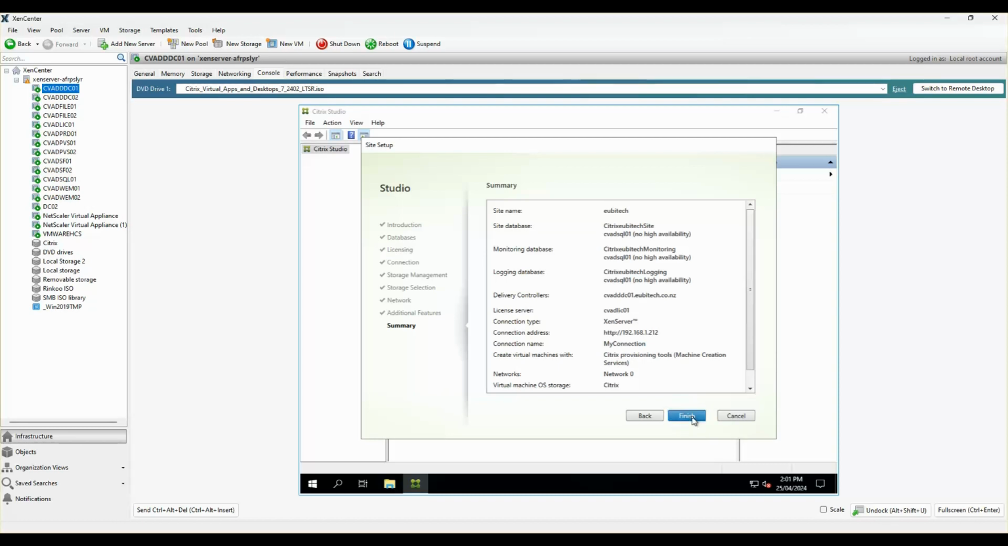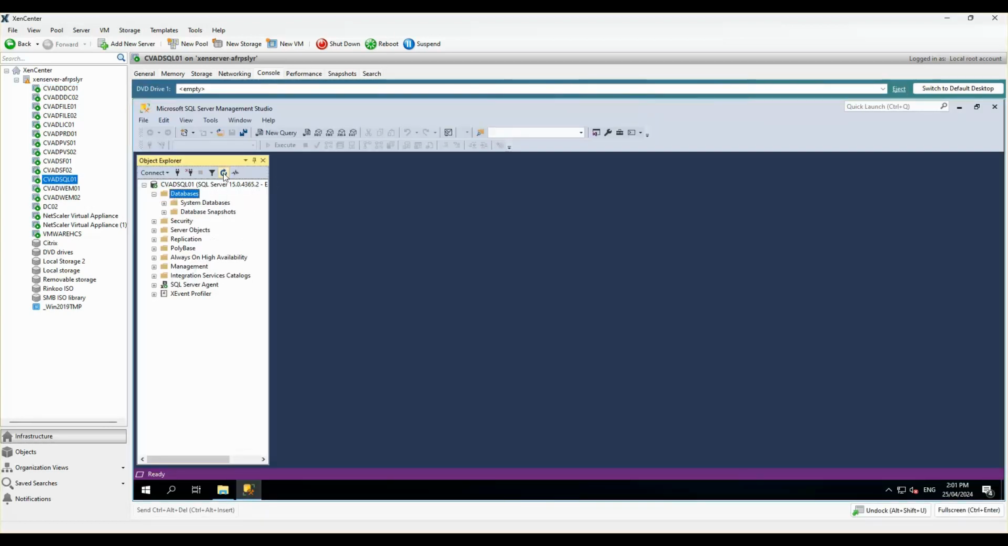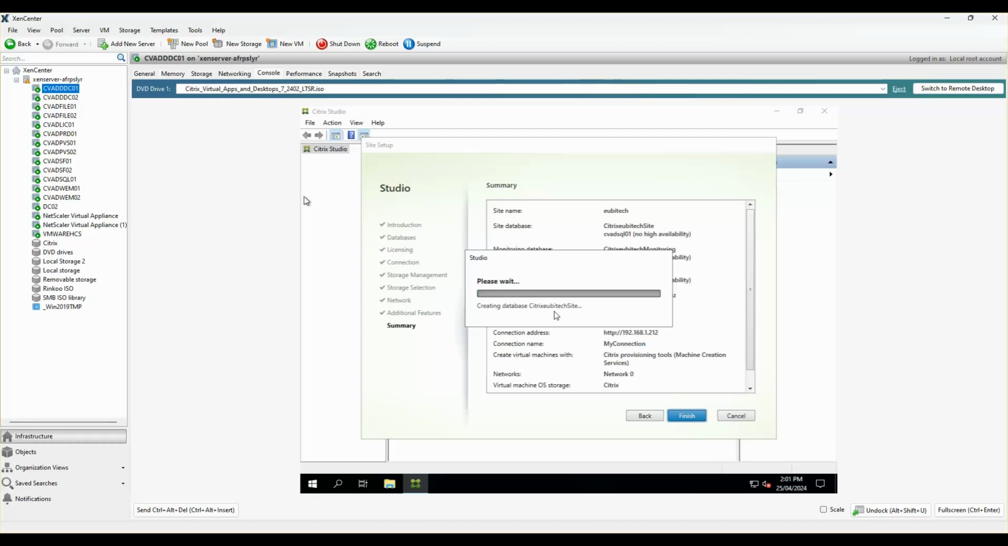And I will go ahead and finish the wizard. At this stage, all of the databases will be created, and we can also test it once those databases are successfully created on our CVAD SQL01 box. If I go on that box and do a refresh after some time, I should be able to see a few new databases that get created from my DDC01 box. You can see that it's creating the first site database right now. There are three databases that it will create: one would be the site, one would be monitoring, and the other one would be the logging database.